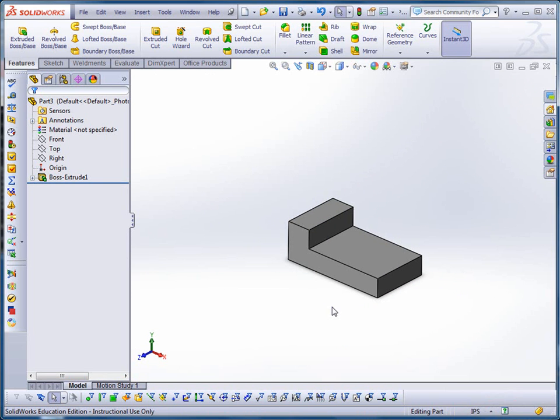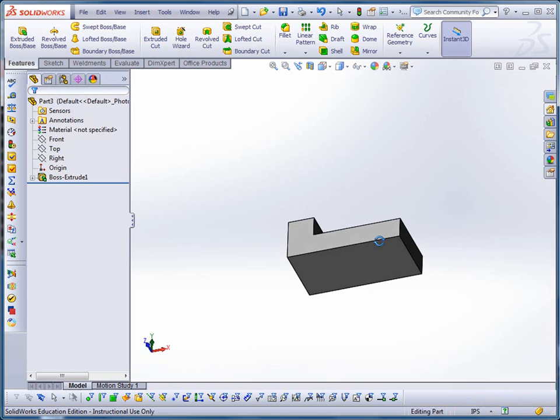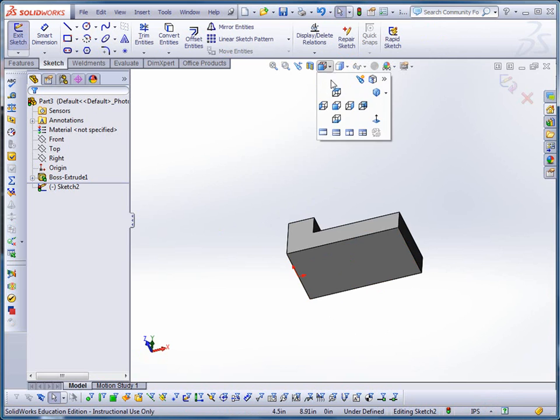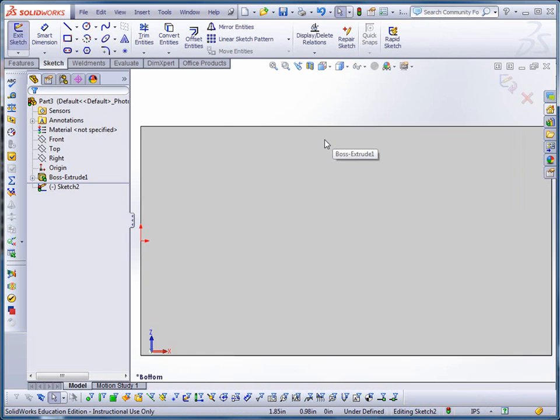What I have to do now is to cut some things away. So I'm going to put some things in here to cut away. I'm going to start with the slot. I'm going to draw on the bottom because I know the bottom's not going to change. So I'm going to go to Sketch, Sketch on the bottom. I'm going to look directly at this part from the bottom.